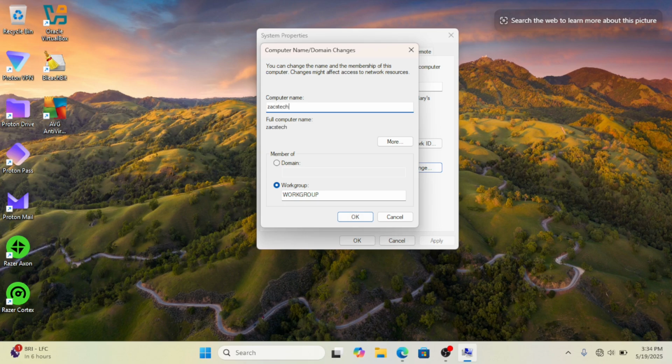A new window will appear. At the bottom, you'll see a section labeled Member Of. Select Workgroup, and then type in your desired workgroup name. Click OK. You'll be prompted to restart your computer. Click OK again, and then restart when prompted.